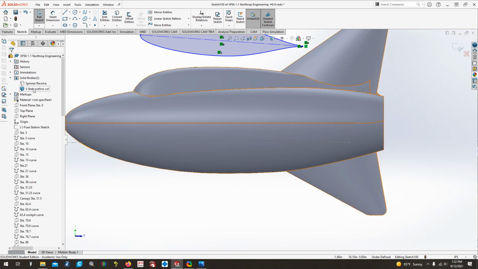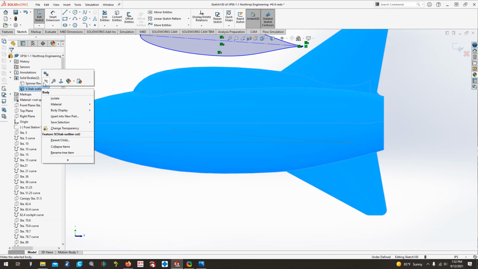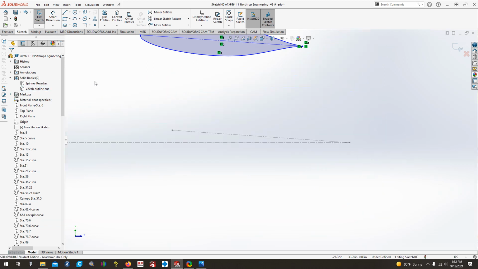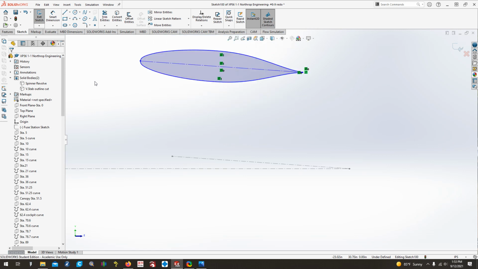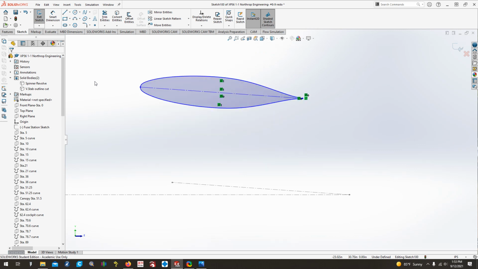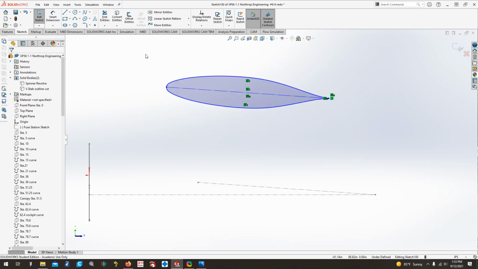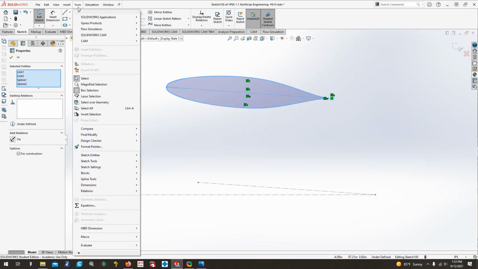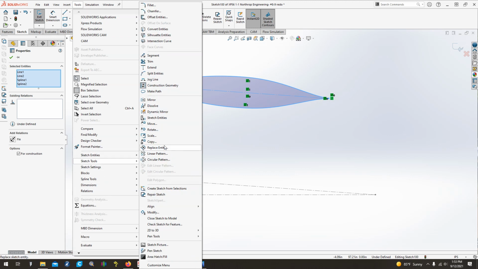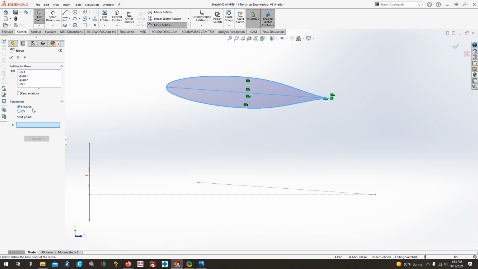So I'm going to come up here to solid bodies and the vertical stab outline cut, which is basically the entire fuselage at this point. I'm going to right click and hide that. Now with that done, I'm going to use the control and the arrow keys that helps just pan the view around without having to zoom out, zoom back in. But I'm going to do the same thing on the left click, drag across to select everything, back to Tools, then your Sketch Tools, and then you want to move it. And then move it, you want to select From and To.